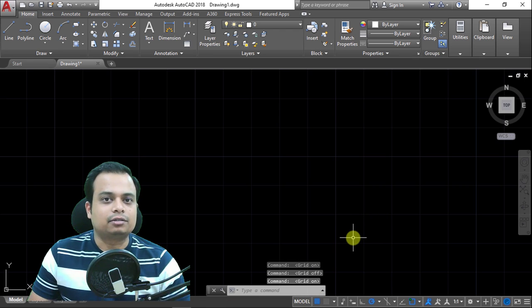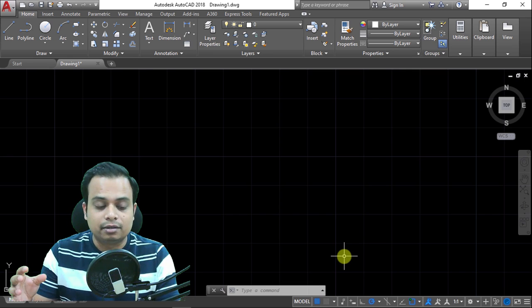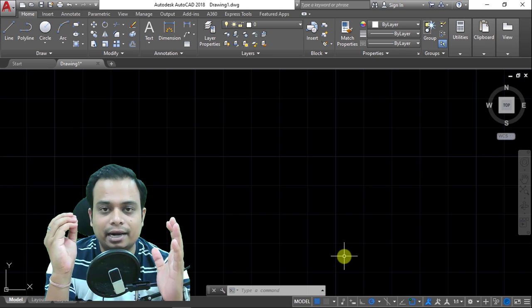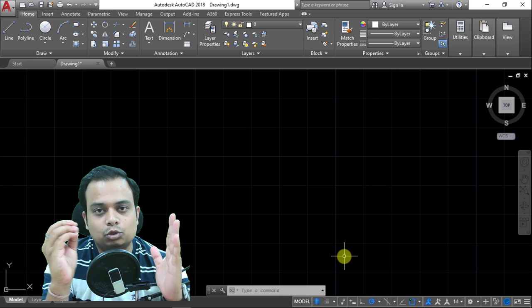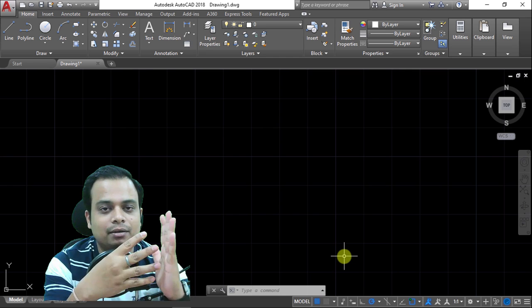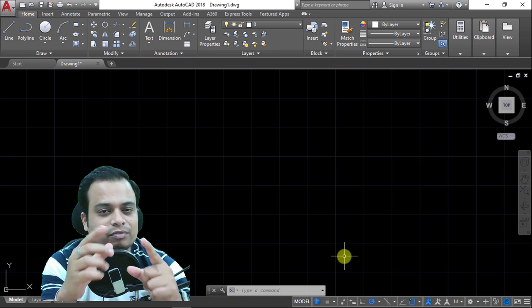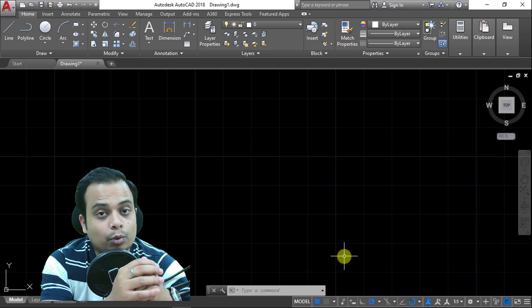The second tool that I want to discuss is the snap tool. Okay, it's like a magnet. So if you bring an iron filing close to a magnet, what will happen? Bang, it will stick. Okay, it will snap. That's the right word for it. Snap. Something of that sort happens with the cursor.